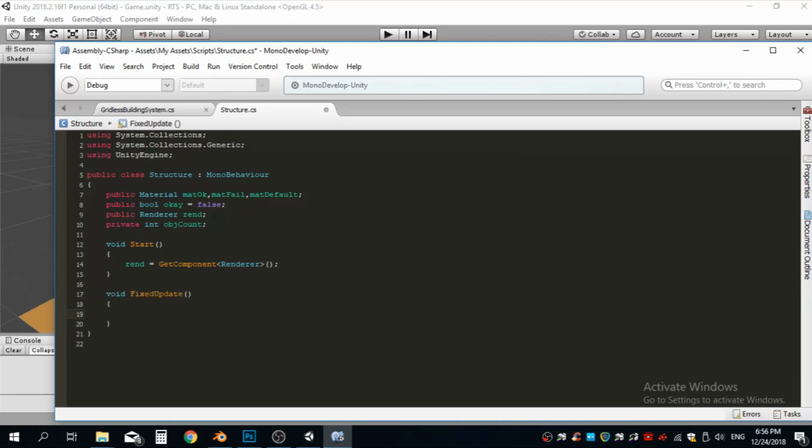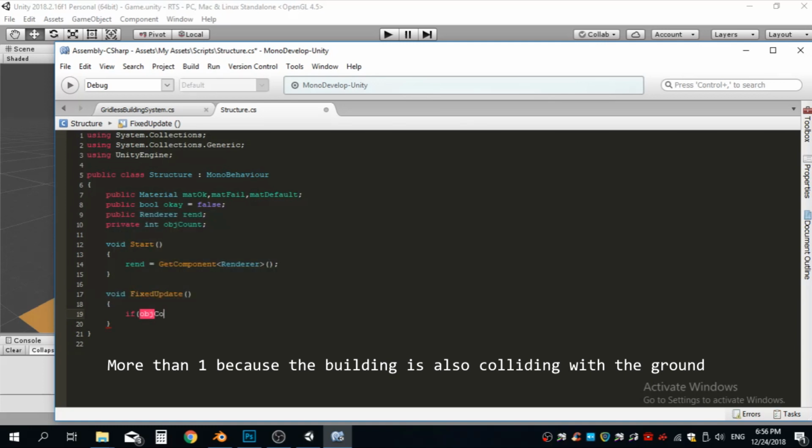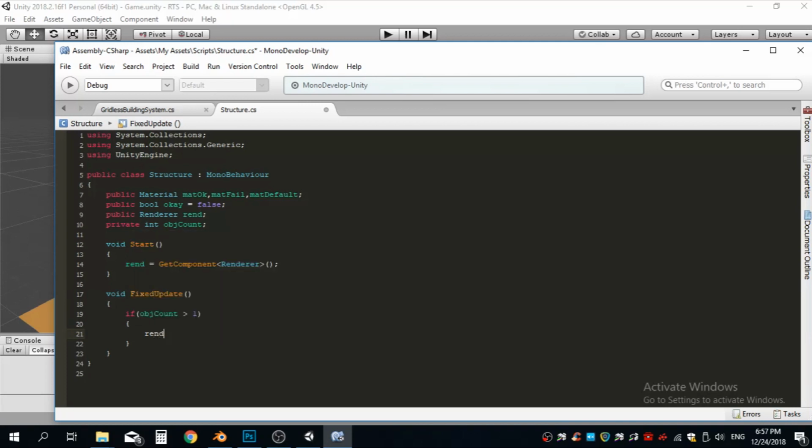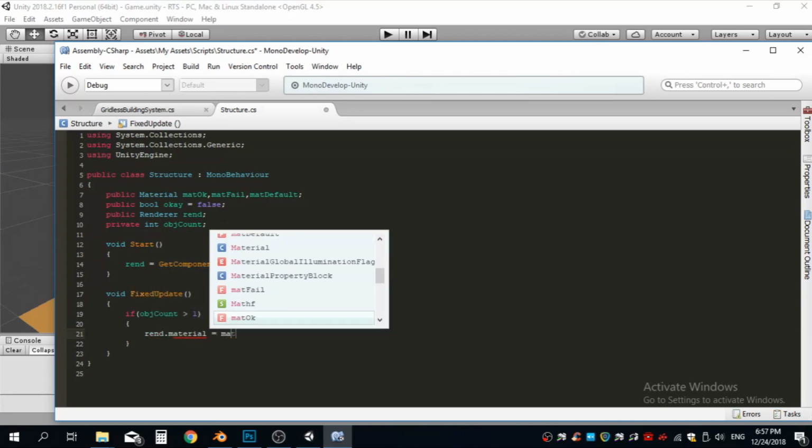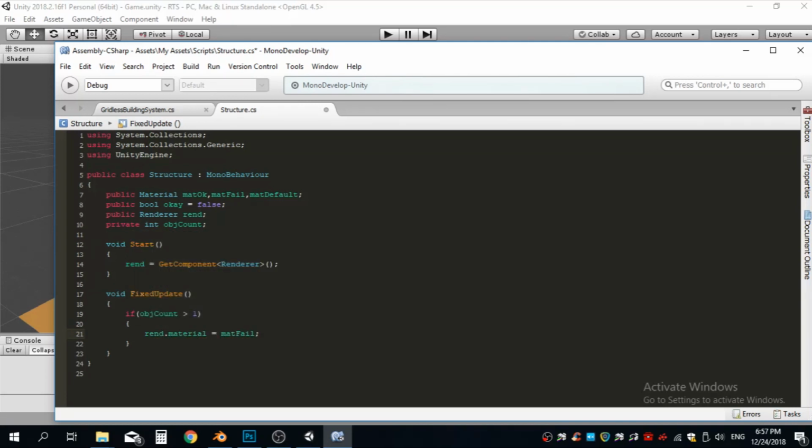Now that we're done with the Start method, let's go to void FixedUpdate. In FixedUpdate, we're just going to create a control structure and check if the number of objects it's colliding with is more than one. So we're going to create if objCount is greater than 1. Then let's set the renderer's material to matFail. That's because it has more than one colliding object, and we don't want to build since it's colliding with more than one. Then we'll set the value of the ok boolean to false, which means that we can't build in it.